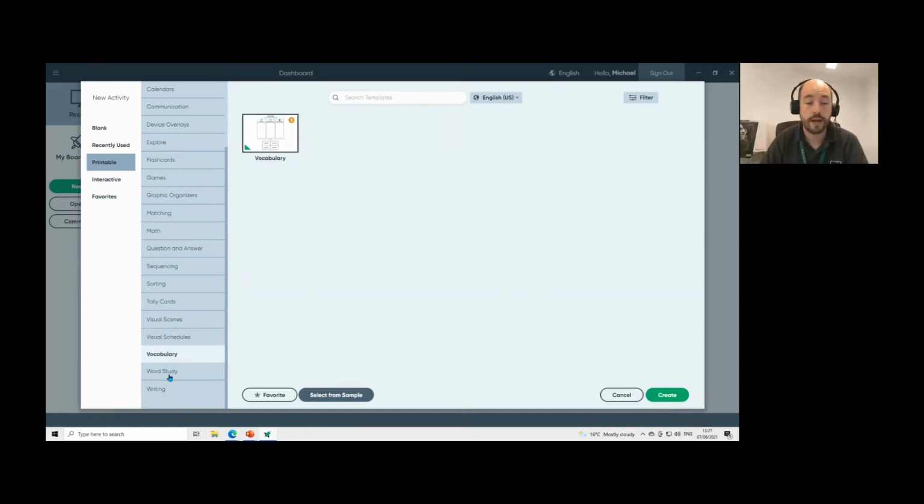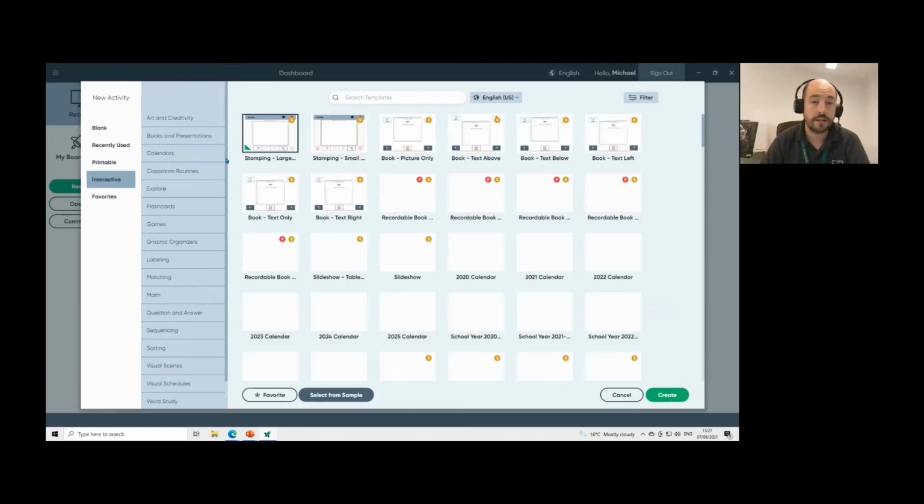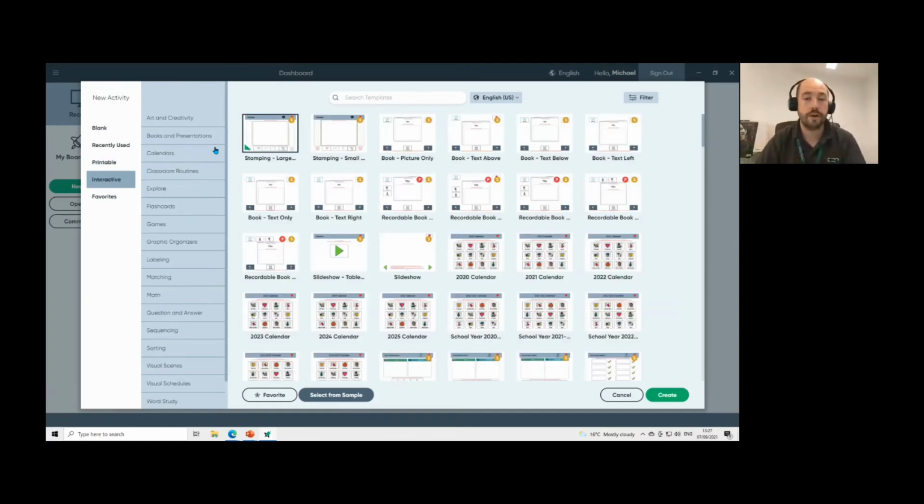And we've also got vocabulary. So you have vocabulary boards, word study, and writing. So you'll see there's quite a lot of different types of templates that you can use under the printable. The interactive then is pretty much the same. You're just creating those interactive boards.